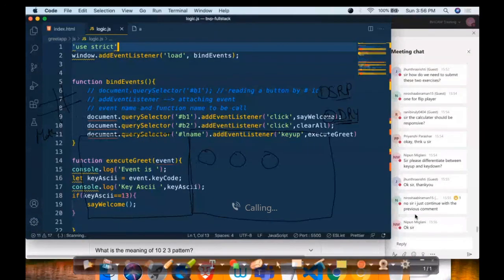Okay. So I hope, guys, we are good enough to understand the things. I'm sharing this code and I'm sharing the console code. And I'm also sharing the DOM picture with all of you. So just walk through all of this stuff.